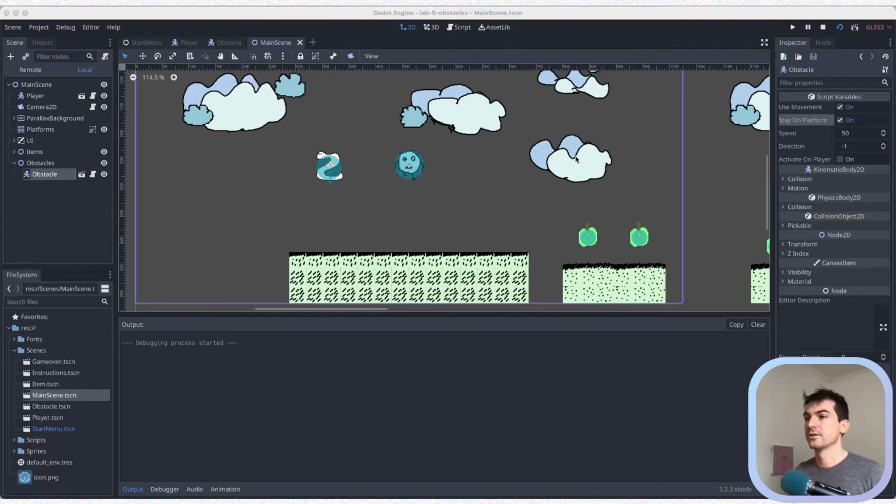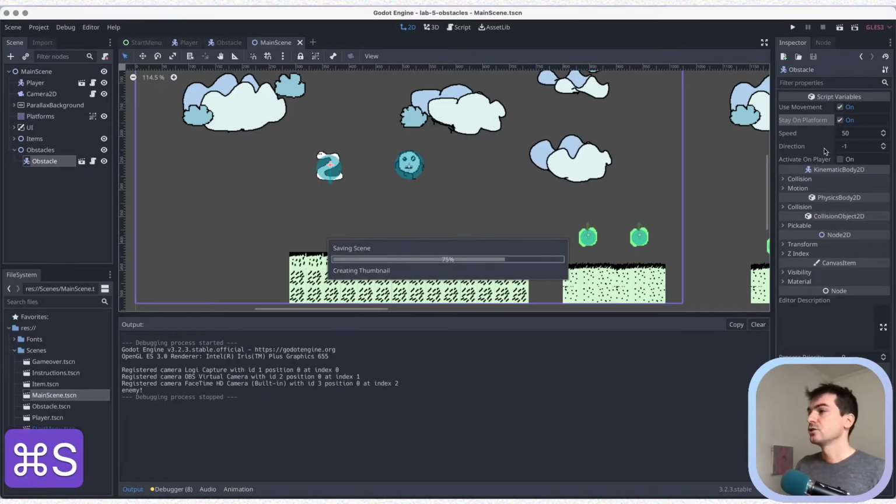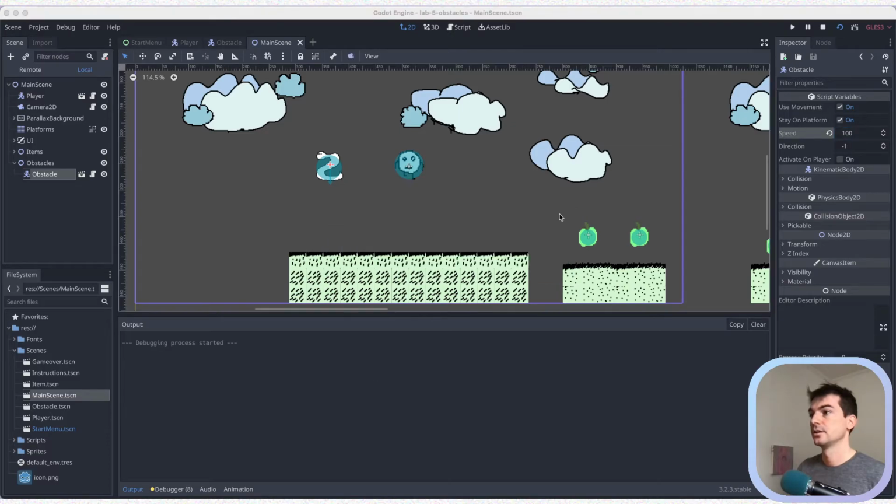And what we'll see now is that the enemy is actually going to hit the side and then turn around. Notice that the art also turns around. That's all built into the code. If you have different animations that you want to play based on the direction, that's something that we could also look at. We can also change the speed of the enemy. The default speed is 50. If I make this like 100, we'll see that the enemy is going to go a lot faster.